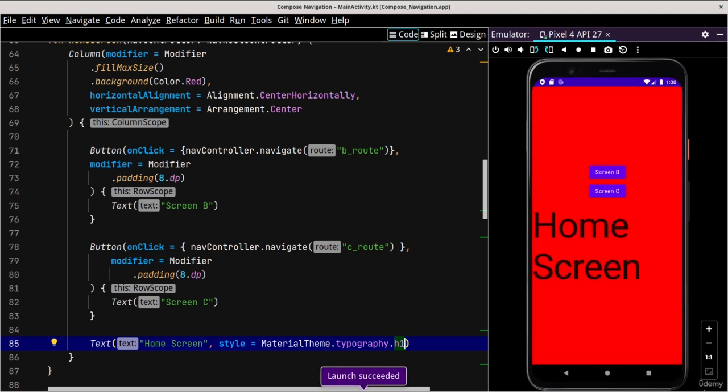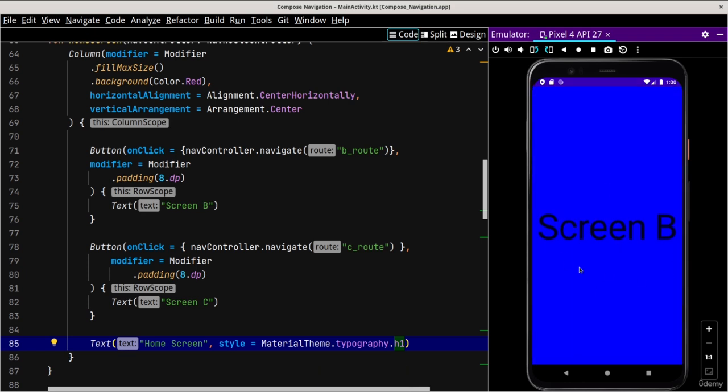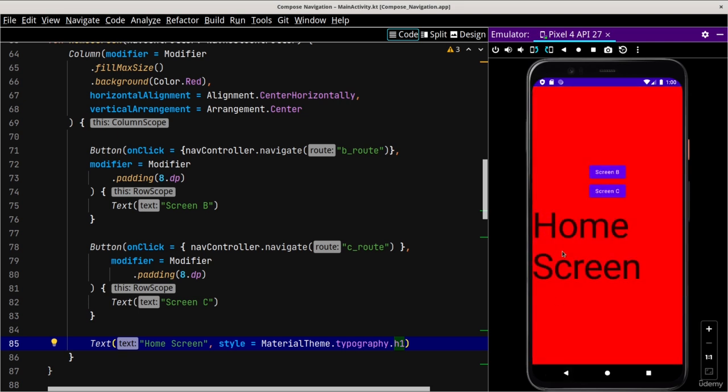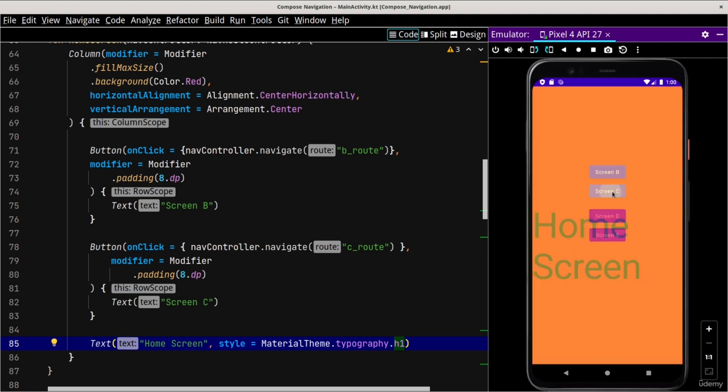Alright, this is my home screen, and in this screen you can see that I have two buttons, screen B and screen C. When clicking the screen B button, I will be able to navigate to the B screen composable. There we go, I'm in the B screen. To navigate back, I press the back button. I'm in home screen again. Now I want to go to screen C. I press screen C button.